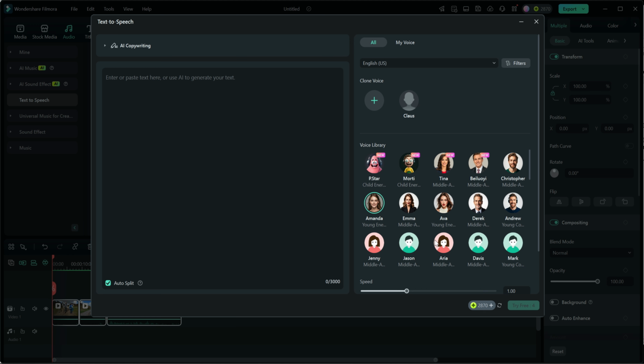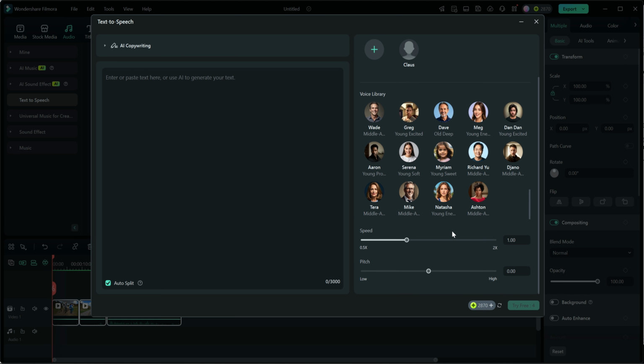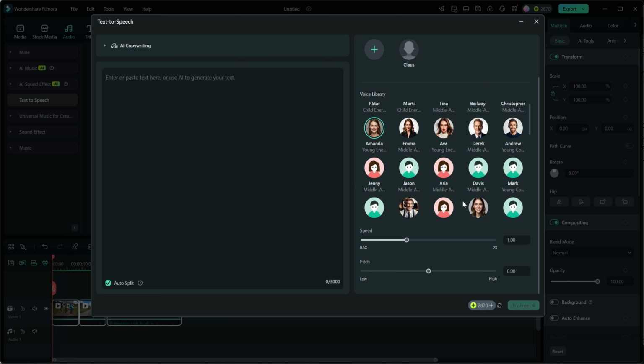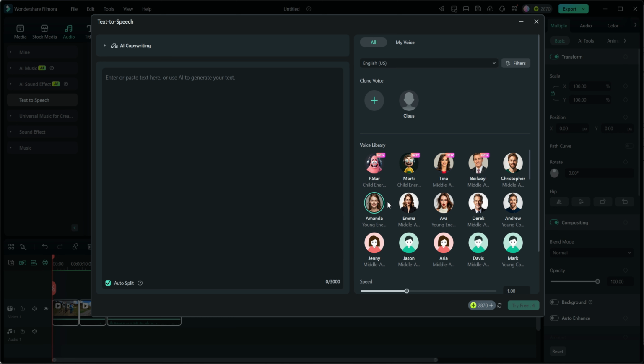So you have a number of different choices that you can do, and there's actually quite a few of them. And you can change the pitch and speed of them. So if you want to just put a little different inflection on the tone. But in addition to that, you can also clone your own voice.